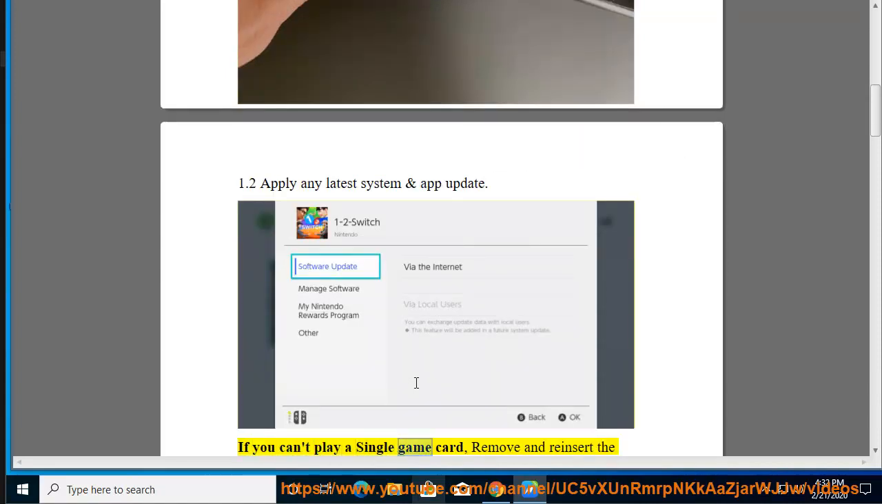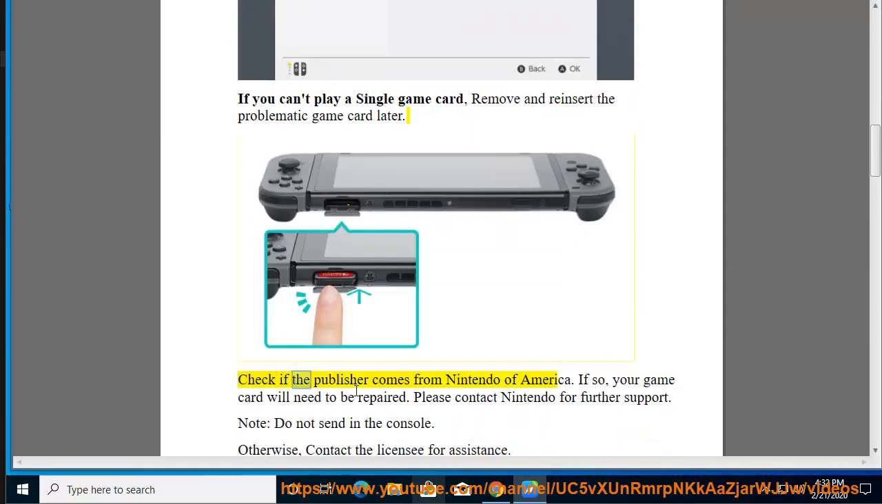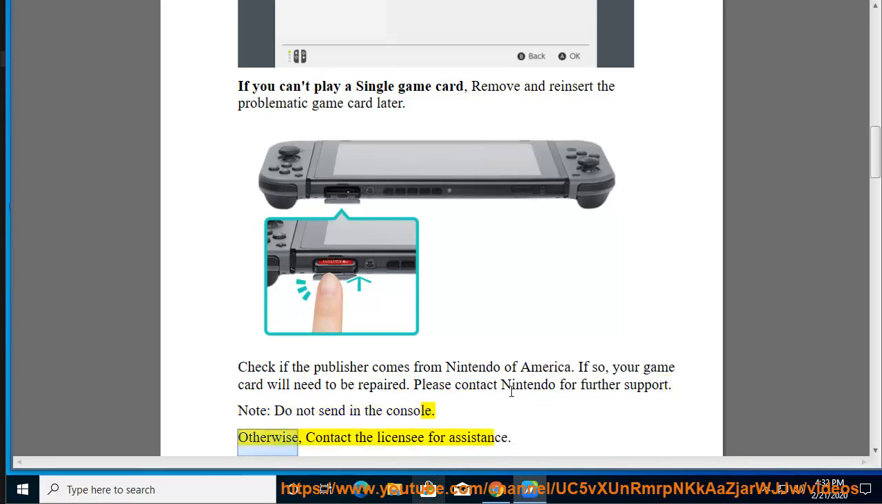If you can't play a single game card, remove and reinsert the problematic game card later. Check if the publisher is Nintendo of America. If so, your game card will need to be repaired. Please contact Nintendo for further support. Note, do not send in the console. Otherwise, contact the licensee for assistance.